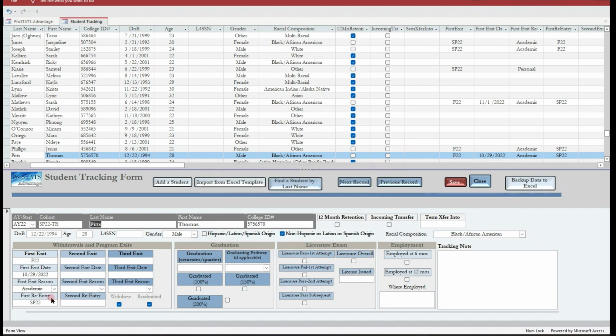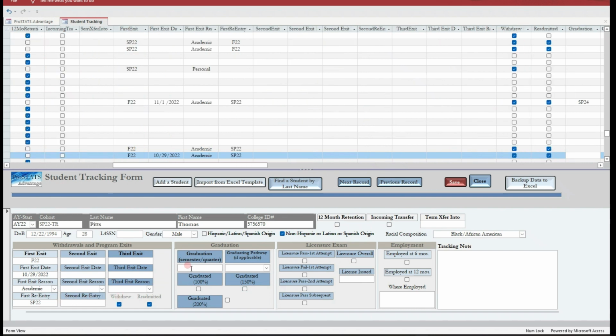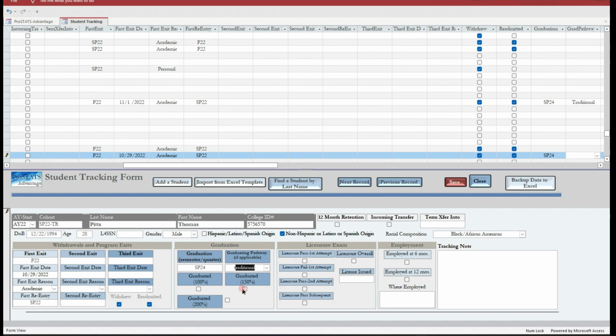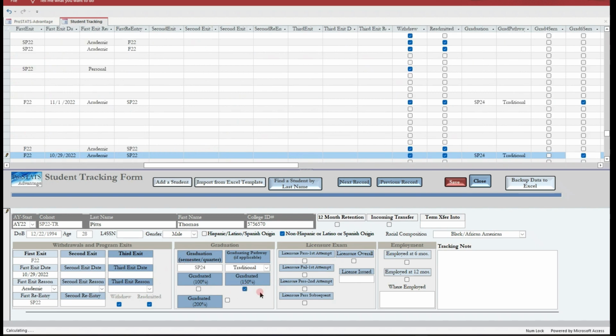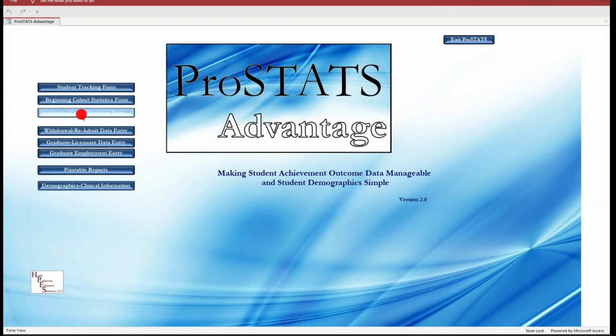We can verify the students' information at this point to ensure that their progression in our program has been properly recorded. Close the student tracking form and open the graduating cohort statistics form.